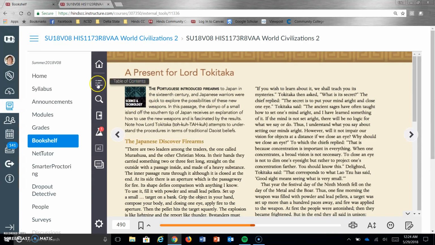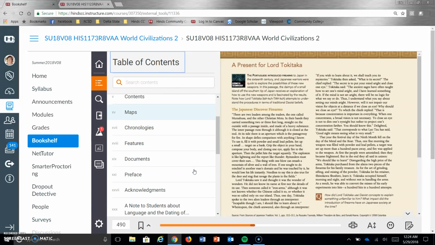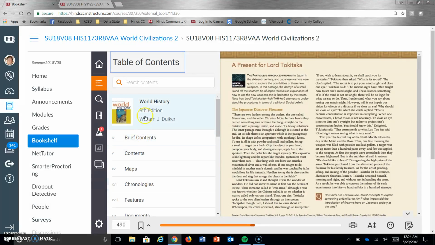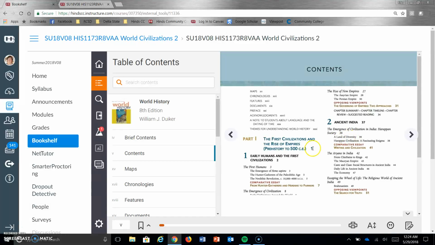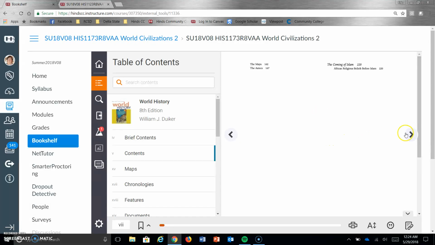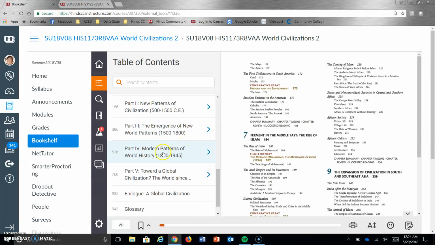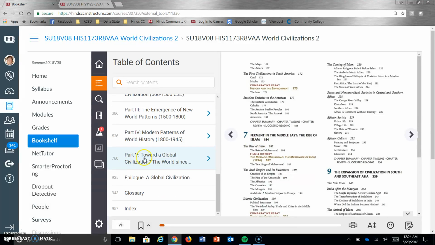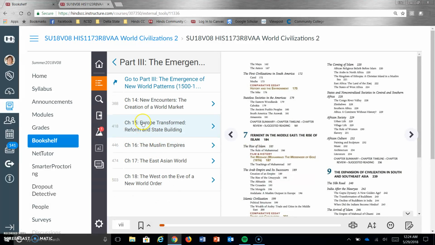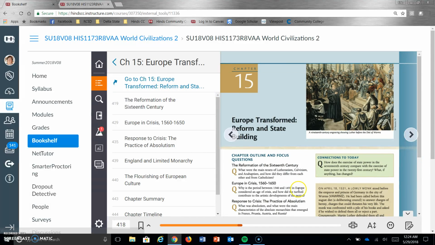Okay. So the table of contents button is here. So if I tell you guys you should be reading in chapter 15, then you can go over here and find chapter 15 and get going. It's easier to do it this way, but you can do it from here. There's chapter 15. We will go to chapter 15 and kaboom, we're off and running.